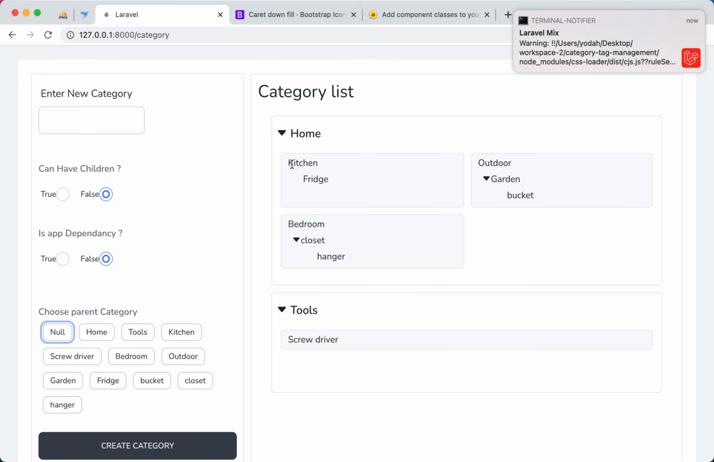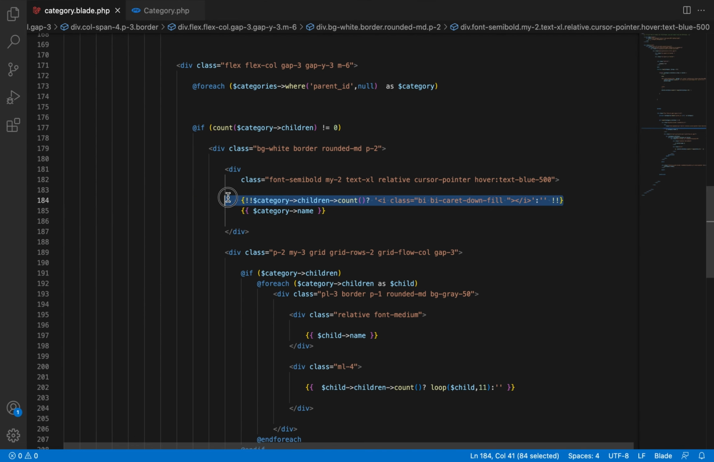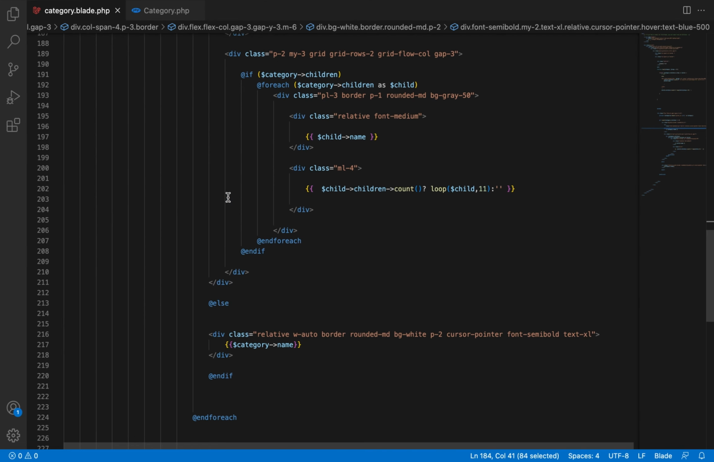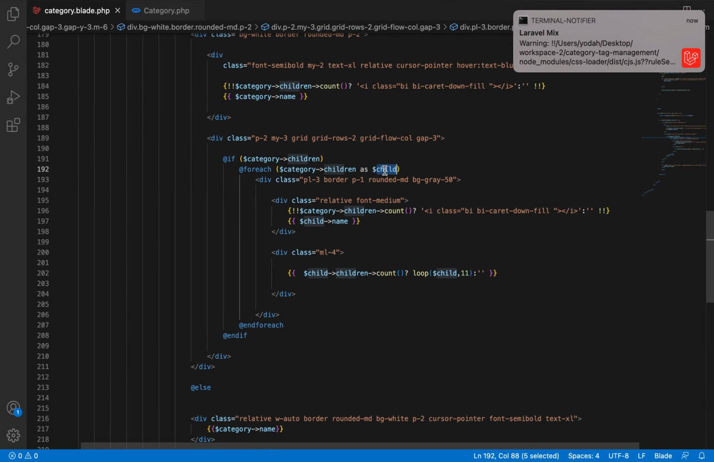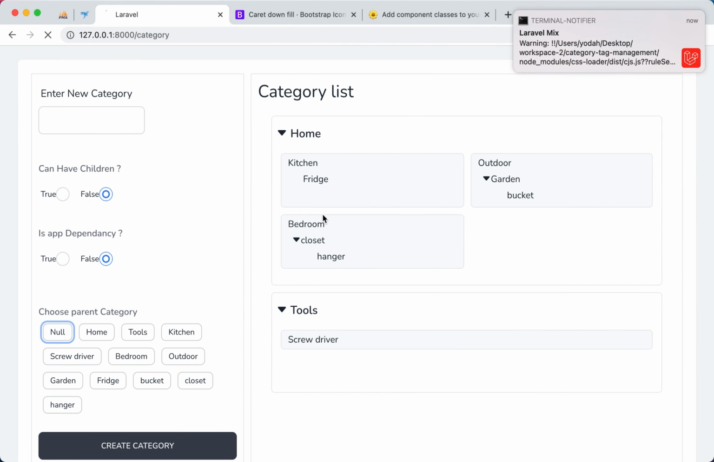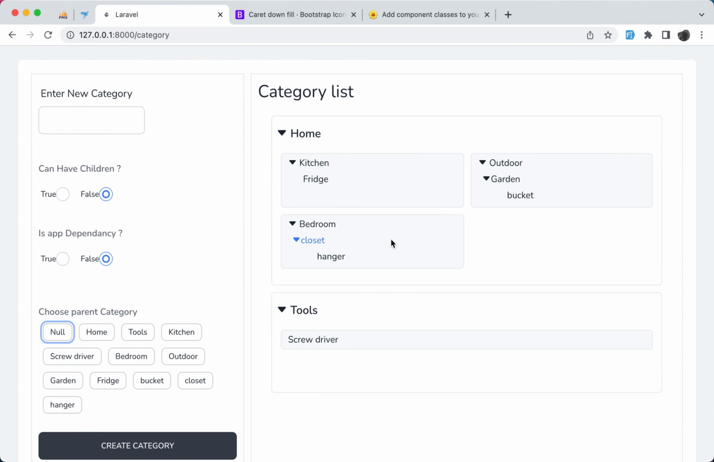Now let's add this to the last one here. You can just copy the same code, come down in here, paste it, and here change this to child. So now if we go back and refresh, alright, perfect. Now we have something good looking like this. So now if it has a child, it's going to be shown down like that.